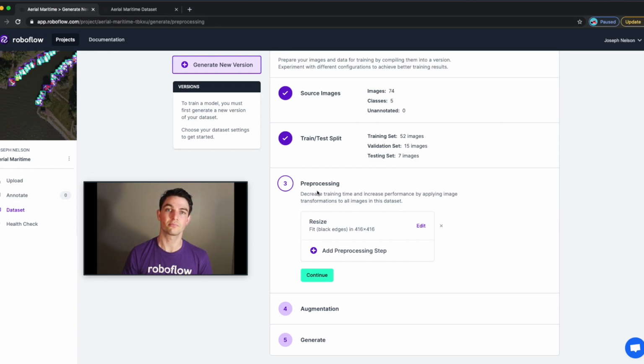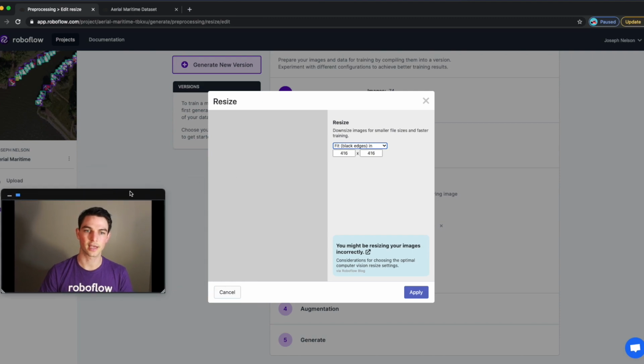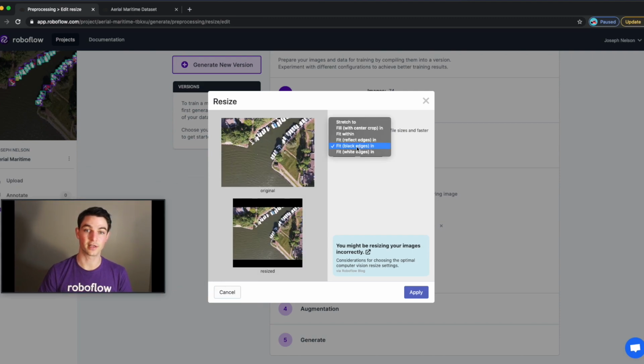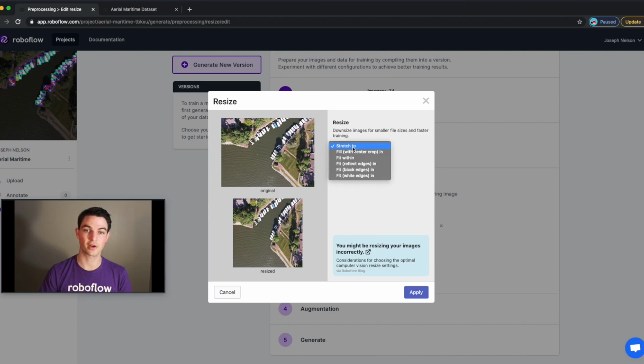Pre-processing are steps that apply to your training, valid, and test set that basically clean up your images and apply uniform changes to your data set, whereas augmentation steps are randomly applied to the images in your data set and increase the amount of images. Pre-processing is more of a one size fits all. So for example, I'll resize all my images to say 416 by 416, and I can fit with black edges, or I could stretch to that size, which will change the aspect ratio ever so slightly. I'll go ahead and use a stretch for mine.